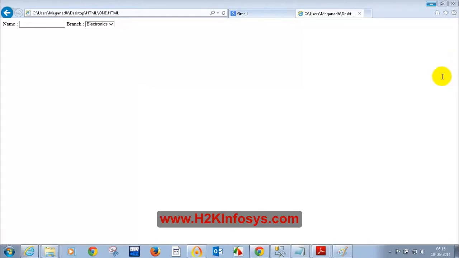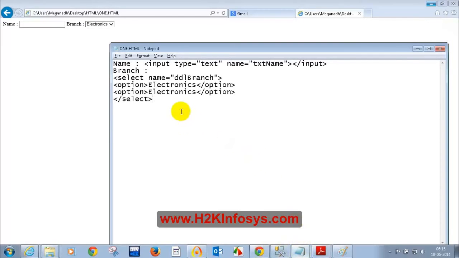I got a question: we'll not have type for this. For whatever you are seeing here, we don't have input type. We have the tag called select tag. Normally for other controls we have input type, but for this one we have a different syntax. We need to give select, give some name for it, and inside that give options. This is the code for a drop down list. So I can write here computer science.